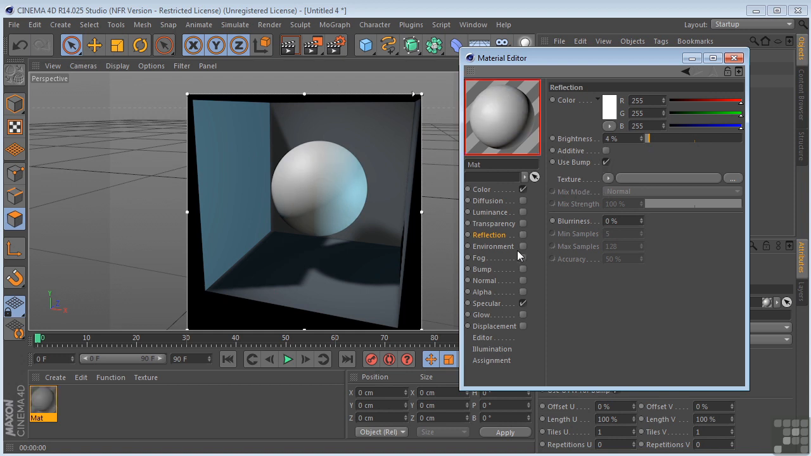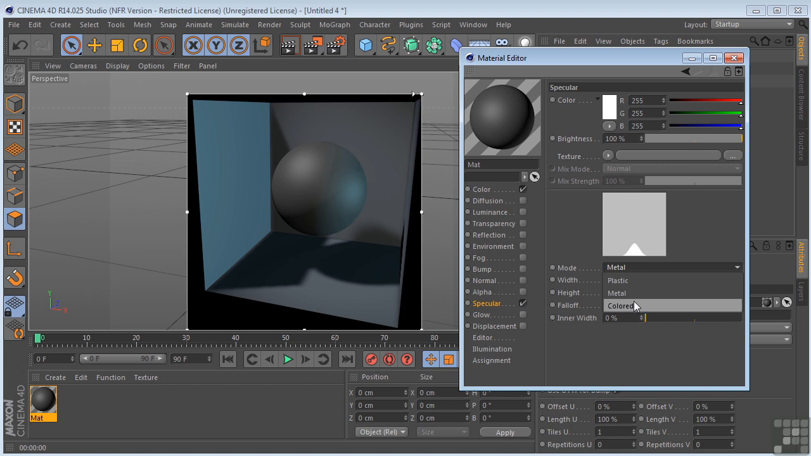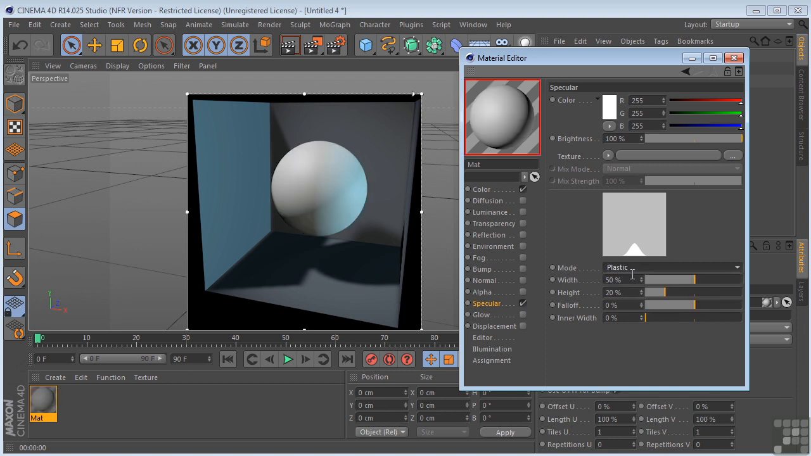Turn that off. So our alpha channel, that will define localized texture invisibility. So wherever you're going to have alpha in your texture. The specular, that's obviously the specular highlight. You can see that when I turn that on and off. And you can have different specular highlights. You can change the mode, metal, colored. Go back to plastic, and we can change these specular highlights by adjusting these parameters here.